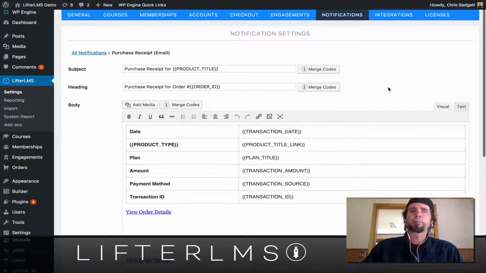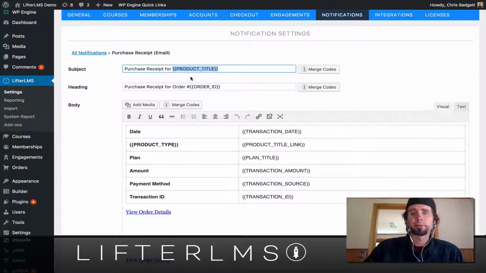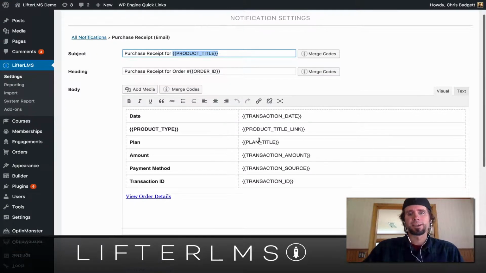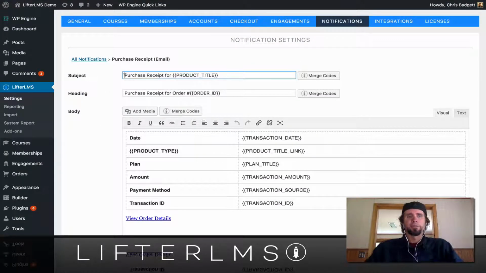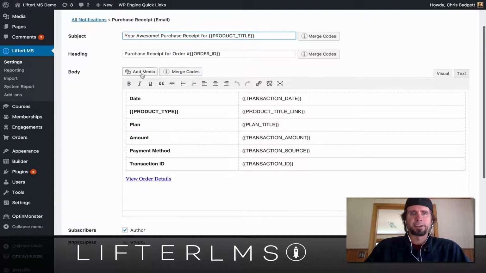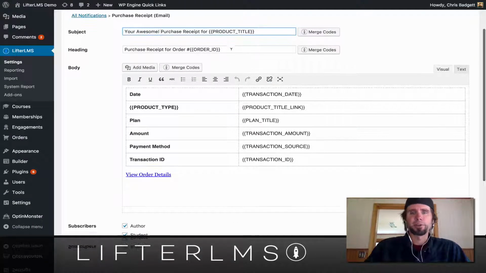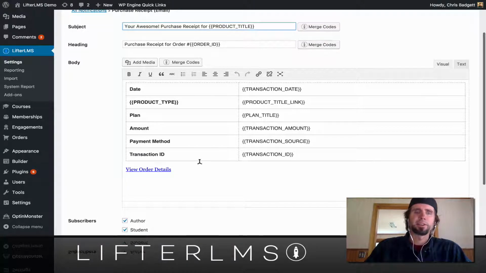Now you can see I can change the subject line. There's some dynamic content being merged in here, like the order ID or the name of the product, or the course or the membership that they bought, which access plan they bought, and all this, but this is actually editable. You can change that subject line if you want to, and change the heading, which is the big letters title at the top of the email if you want to use one of those. There's merge codes that you can use.